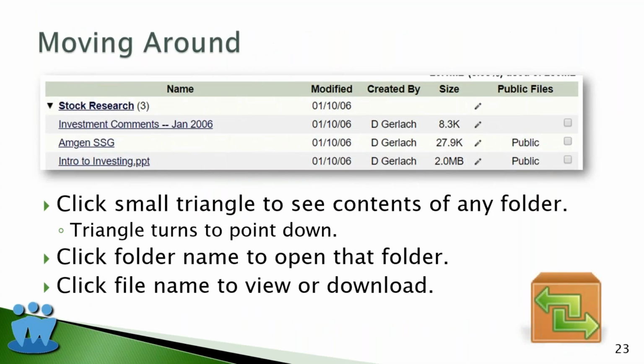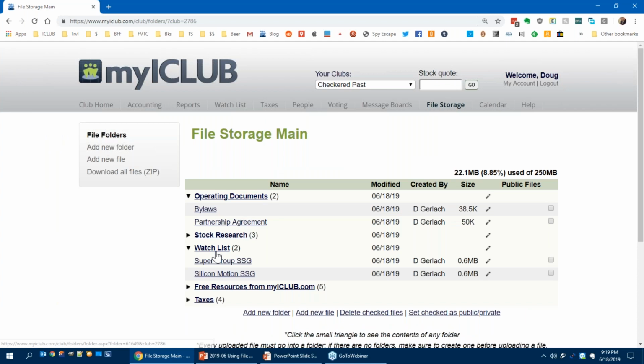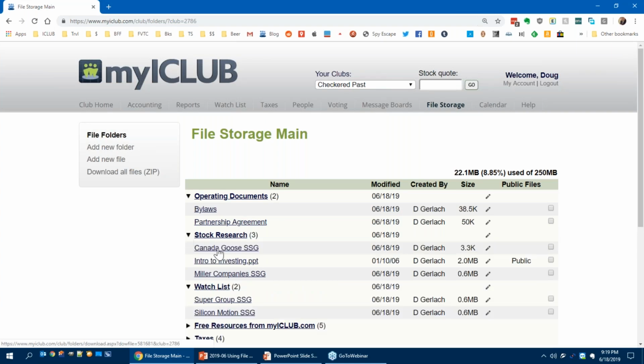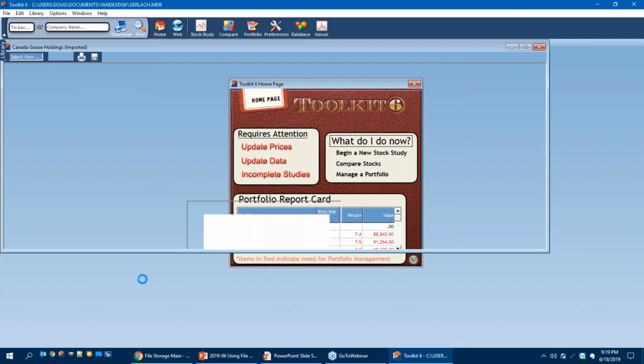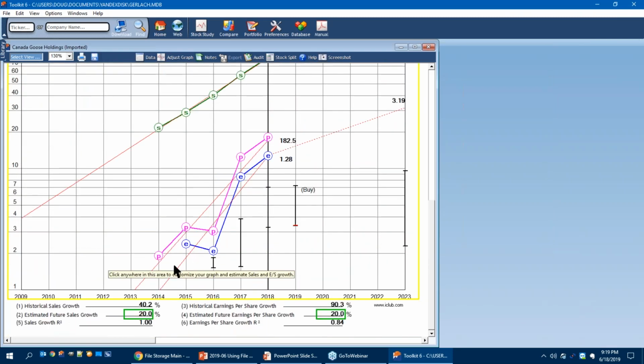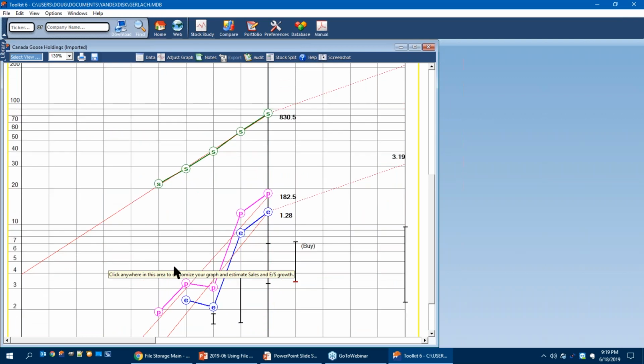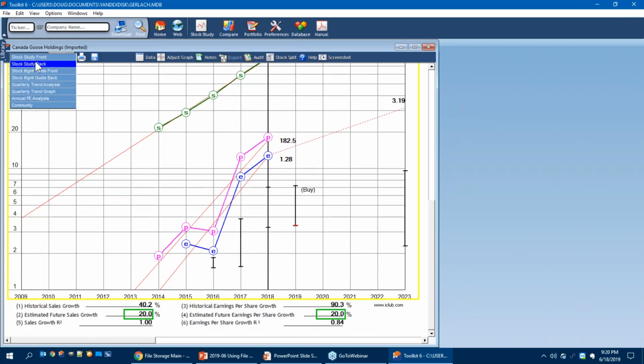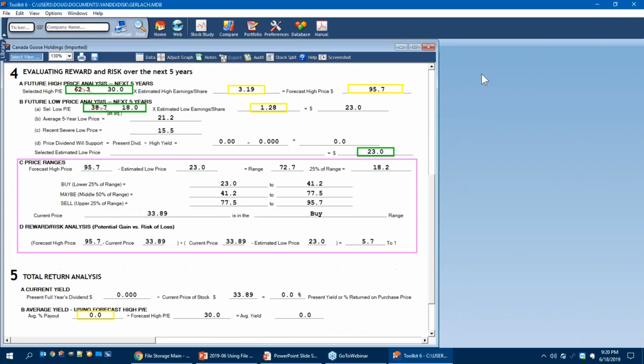So when you're moving around, I mentioned clicking on the triangles to open the folders, and then if we want to, we can click on a file to view it. So we've got stock research here. If I click on a file, it gets downloaded. In this case, it's a toolkit file. So I'm going to go ahead and click, open it in Toolkit, and here is the ITK file that was in the club website. So I was able to take a look at that.